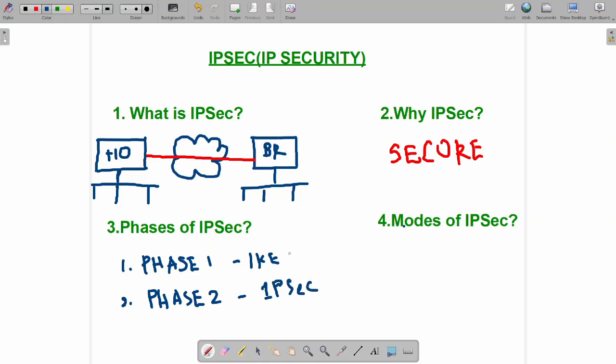In this case, phase 1 is just used to negotiate certain keys and algorithms for phase 2. Within phase 1, we are not transferring any actual traffic. Let's say you want to communicate from a branch office to the head office. You have some kind of database server in the head office, and people from the branch office need to communicate to this database.